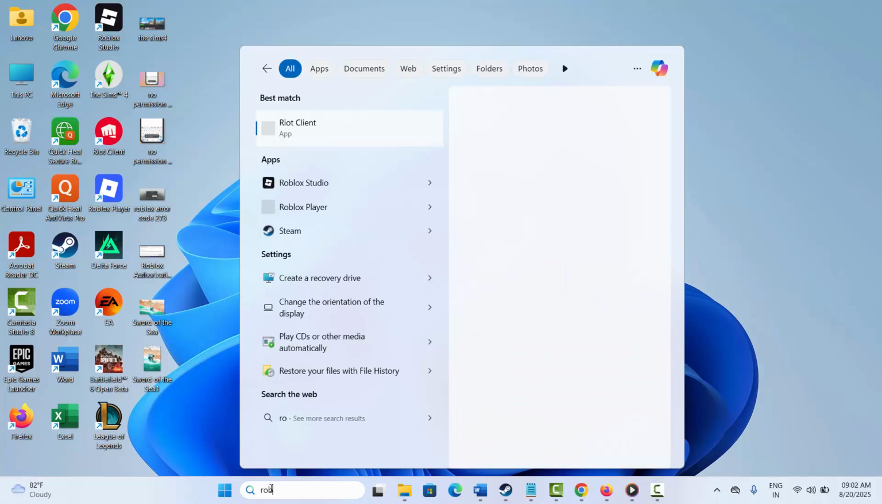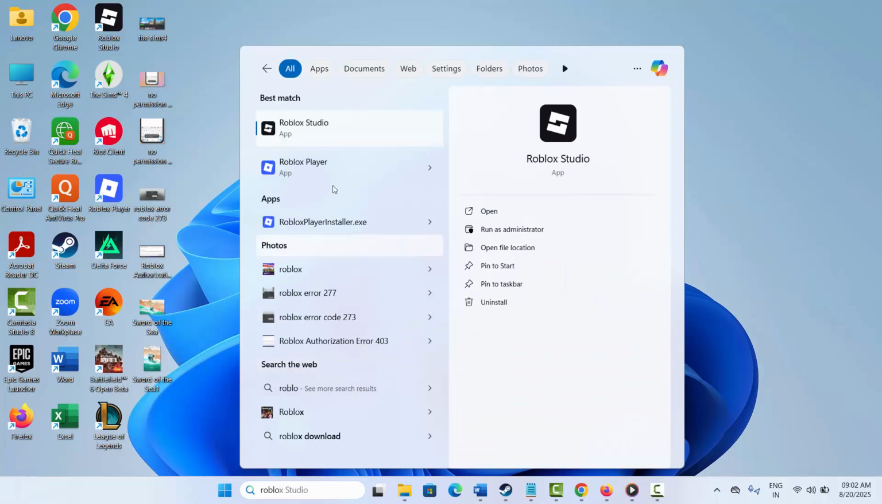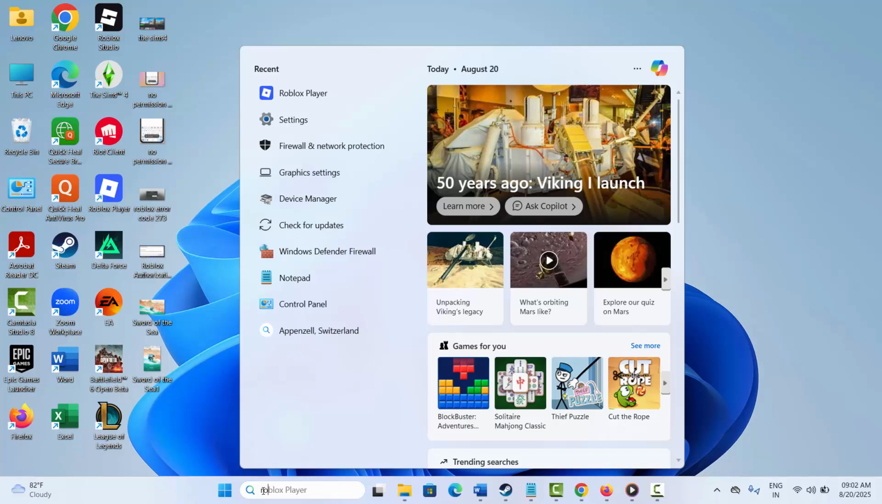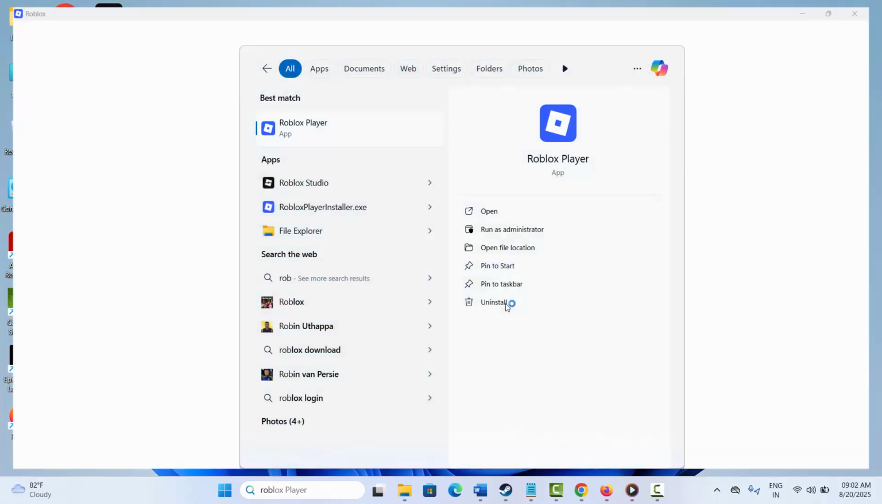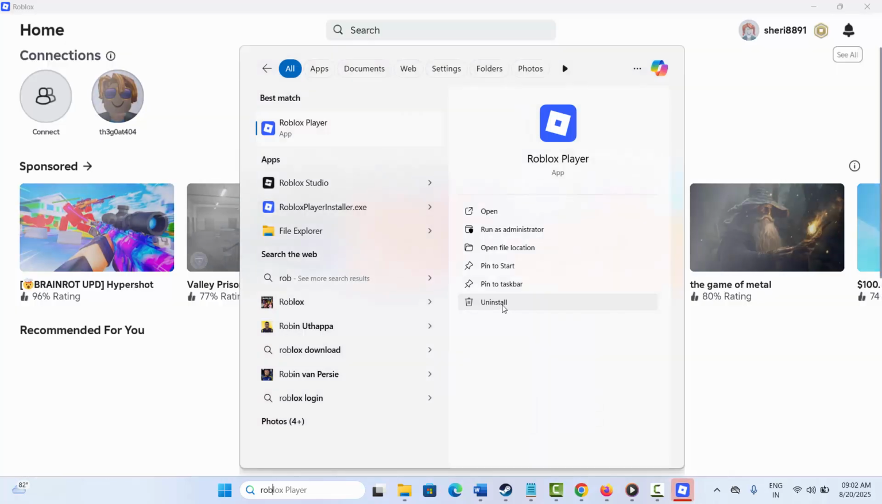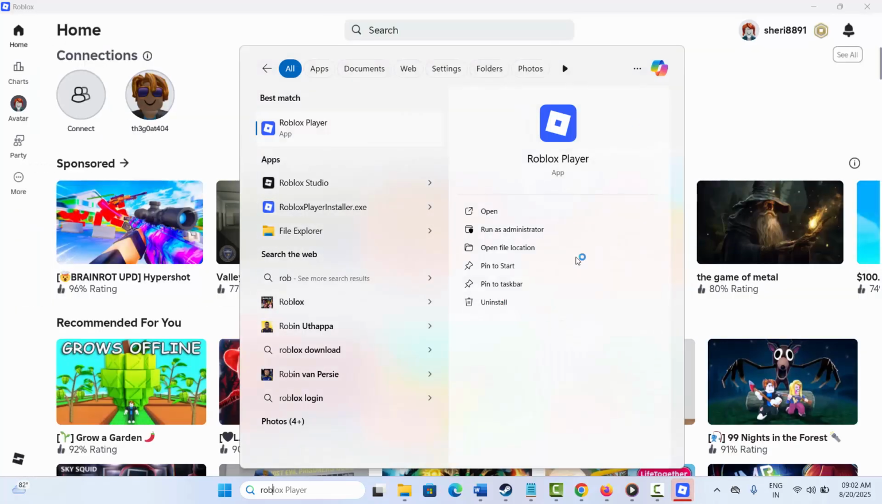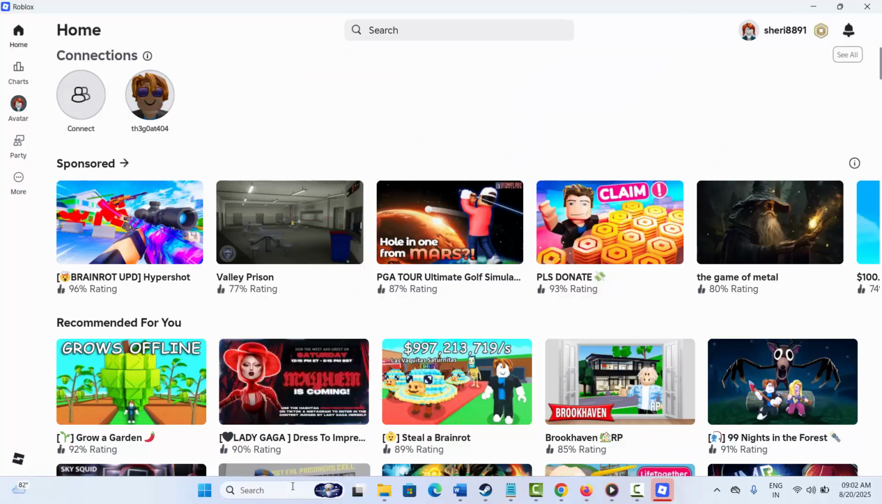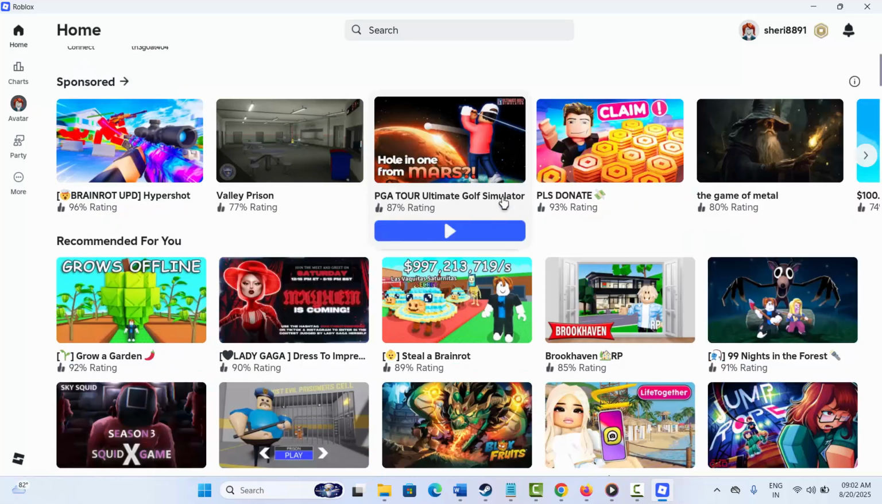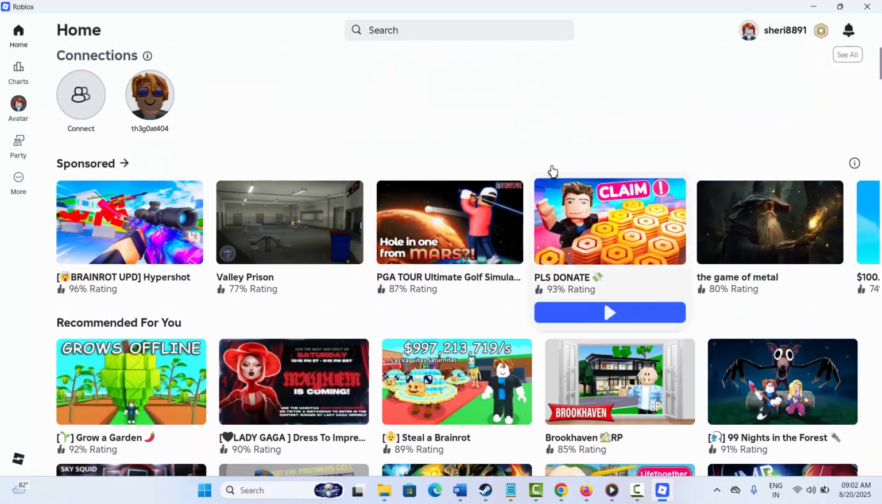If not, you need to uninstall the Roblox and again reinstall it. So for that, simply click on the three dot icon, simply search for Roblox and then from here you can easily uninstall the game. Once it is uninstalled, now restart your PC. After restarting, again log into the app and check if you can play it without any further problem.